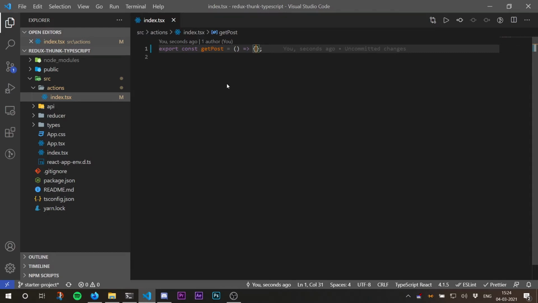By the way, if you want to learn Redux Saga, I have a video made just about it. I'll link it in the I button and in the description. So we can return a function here, and that function would be executed by Redux Thunk. We also get dispatch and getState functions inside that thunk that we are going to define.